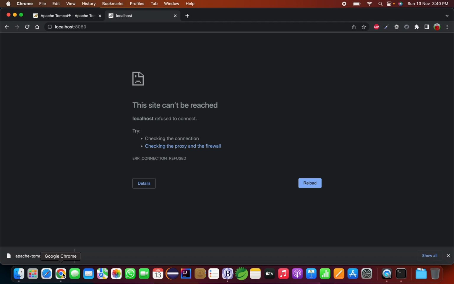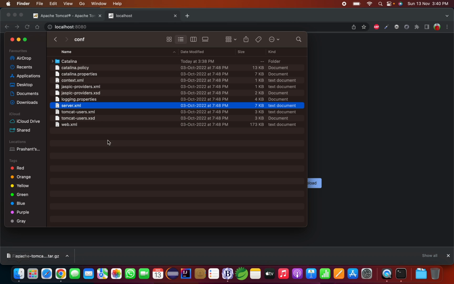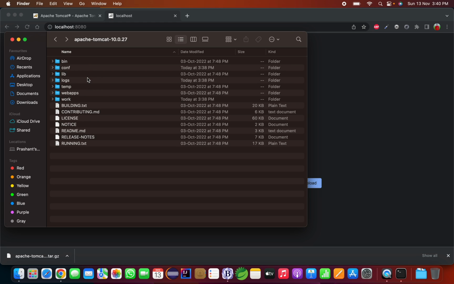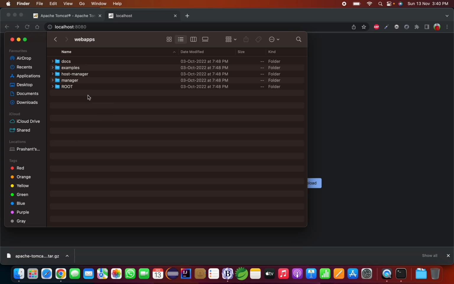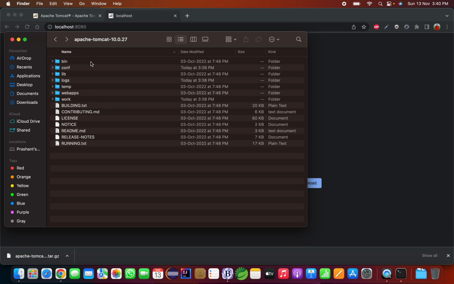Okay, and if you are going ahead with the deployment process, then inside the Apache Tomcat folder there is a webapps folder. You just need to paste your war here and start your Tomcat. Apache Tomcat will deploy this war file or jar file inside this webapps folder and start your application.